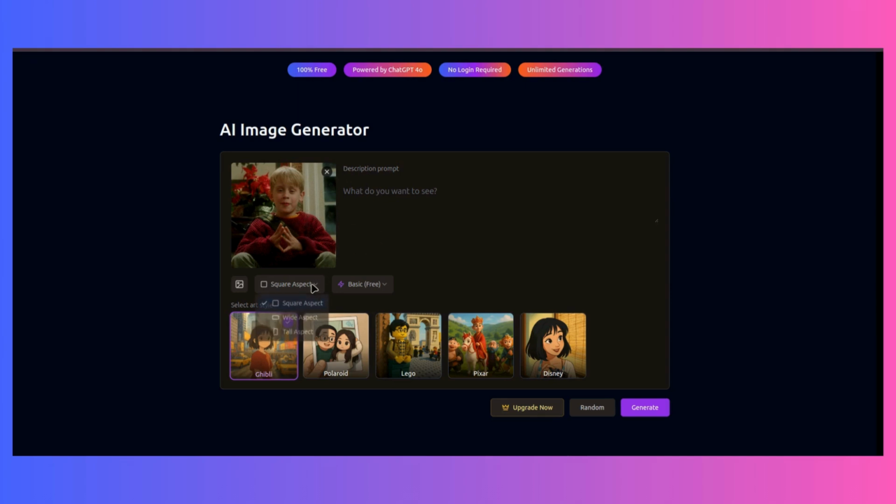Here's where it's important to set the right dimensions. If your image is square, choose square. If it's a wide horizontal image, go with wide. If it's a tall vertical shot, select tall. This ensures the result looks clean.